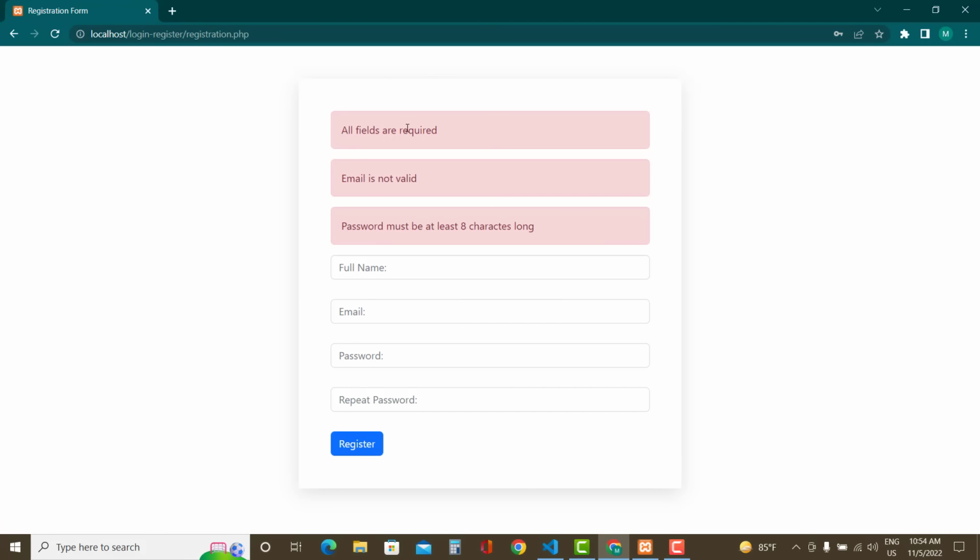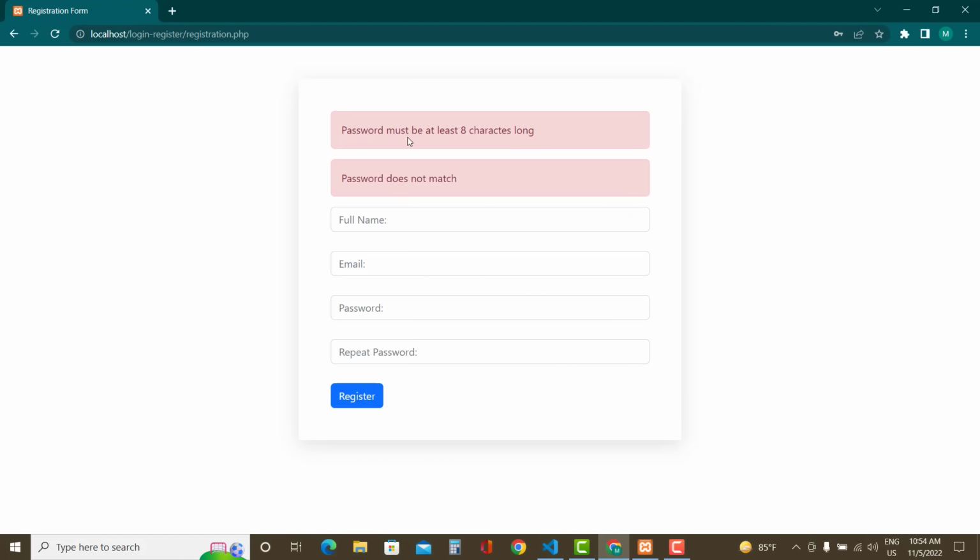So we got all the errors: all fields are required, email is not valid, password must be at least 8 characters long. Now let's provide the full name and the email, Brad at, for example, example.com, and then you can provide anything here. I'm just testing. So for the password, let's put a password that is not more than 7 characters so that we get the error, and I'm using a different password for confirmation. Now we got 2 errors. Password must be at least 8 characters long, password does not match.